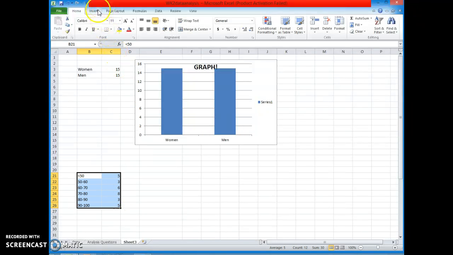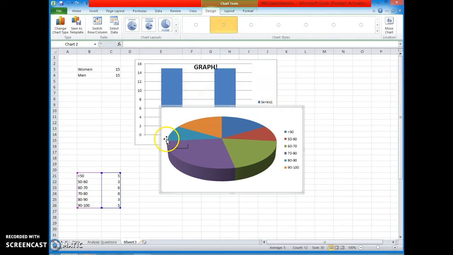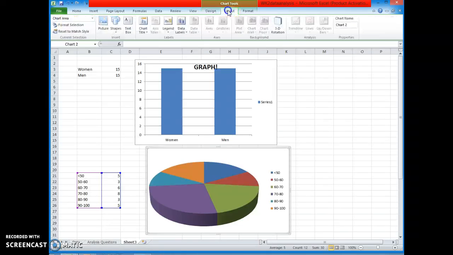Highlight everything right here. Insert, and on top are all these different charts, but this time we're looking for a pie chart. Hey, let's go. Let's live big. Let's live large. Let's make a 3D one. I got a nice little graph right here, nice and colorful. Got some different groups. Up top on layout, I can put a title. I can do all sorts of crazy stuff.